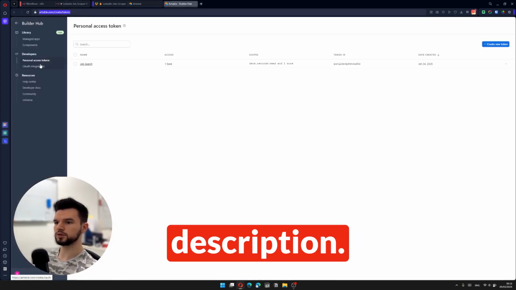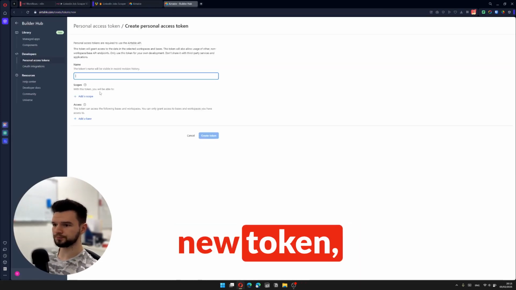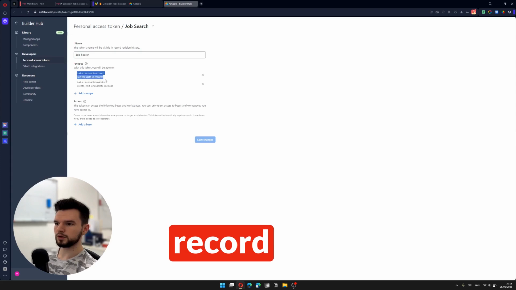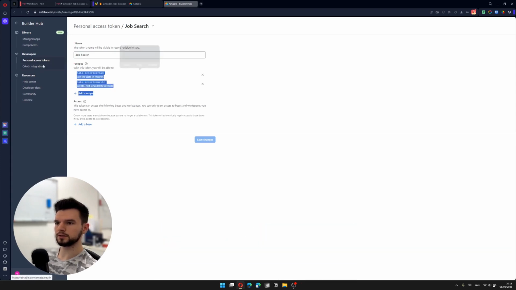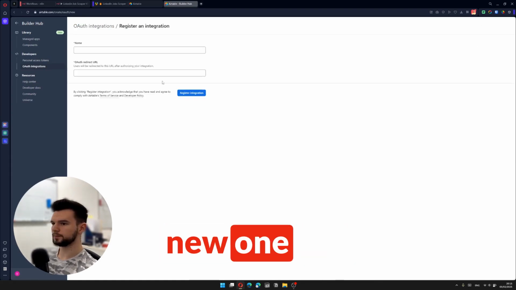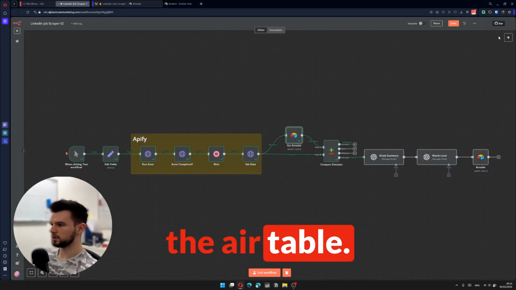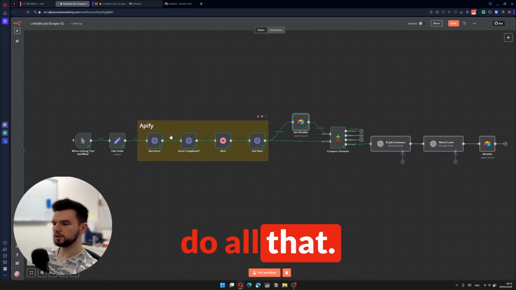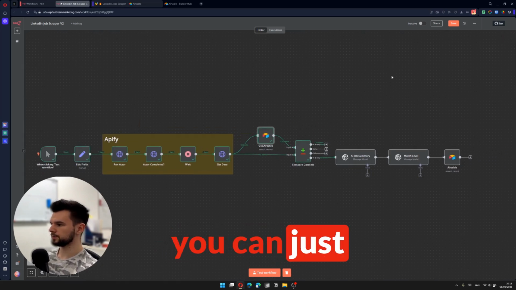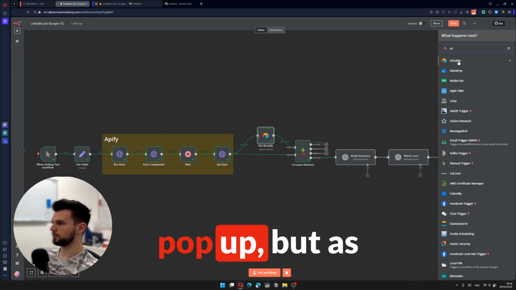I'm also going to put that in the description. You need a personal access token, so you create a new token, name it however you want, and then you need those two scopes, data record read and data record write. Go back to authentication and integration, create a new one, and then you also need to add the Airtable. Of course, you can just type it here and it's gonna pop up.